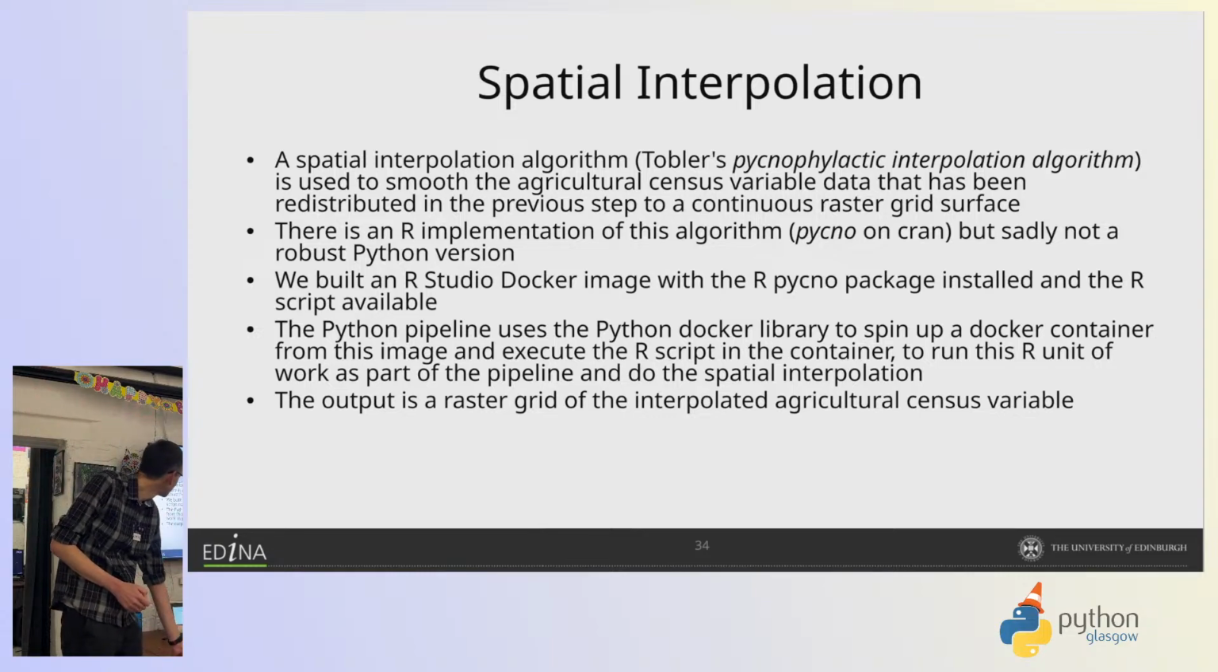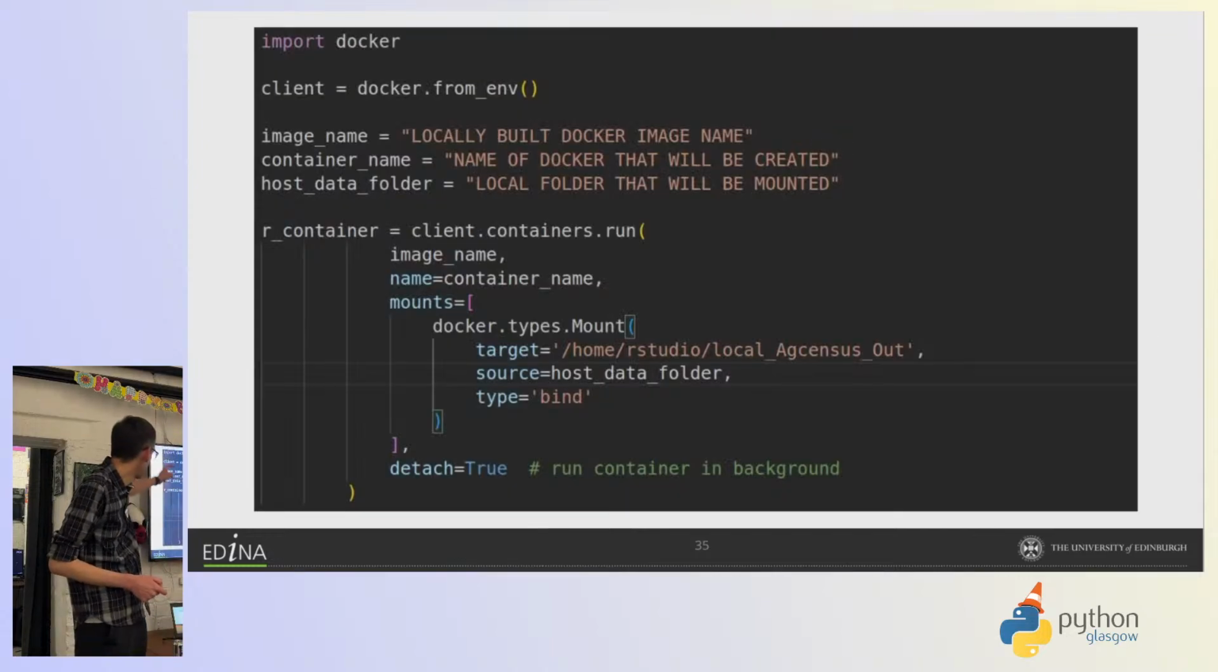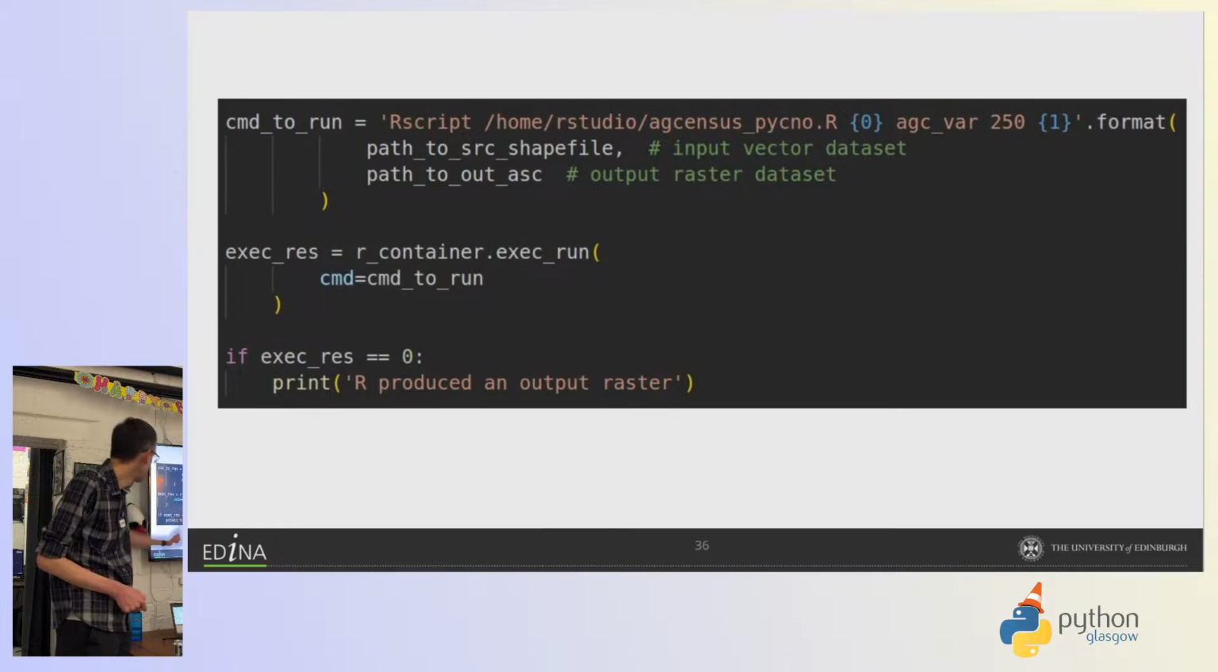So again, we use the Python Docker library. We've built a local Docker image that has RStudio in it, and it's got our script in it. We check the container's running, and if it's not running, we run it, so it's in the background. We mount a folder. And then we have some Python that executes the Docker container and runs the R script. We pass it our input shapefile, and it spits out a raster.